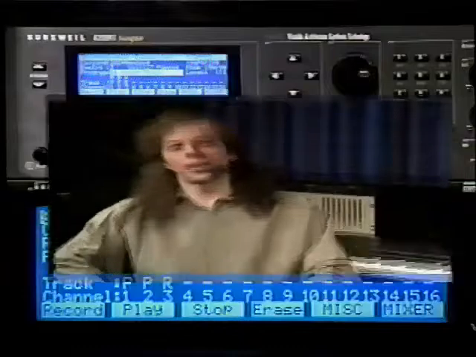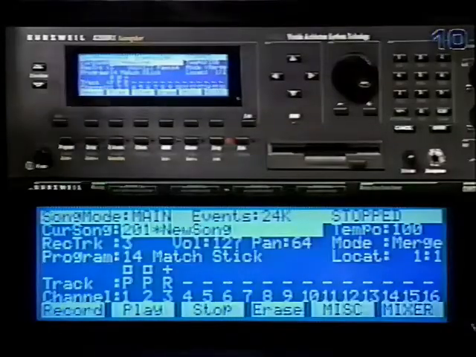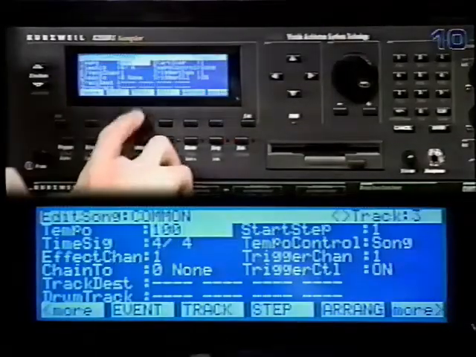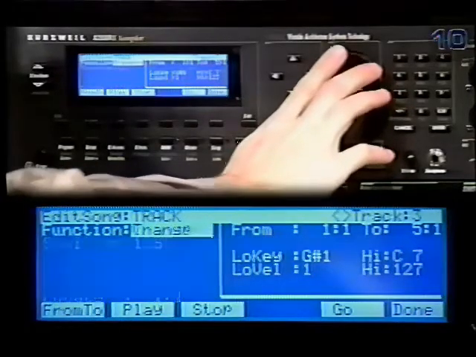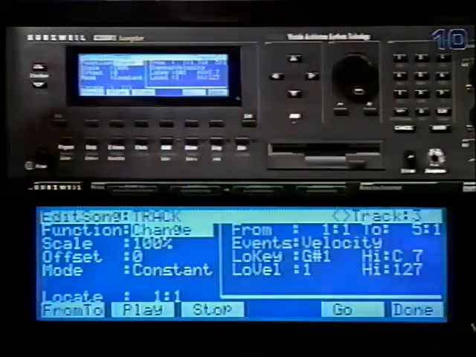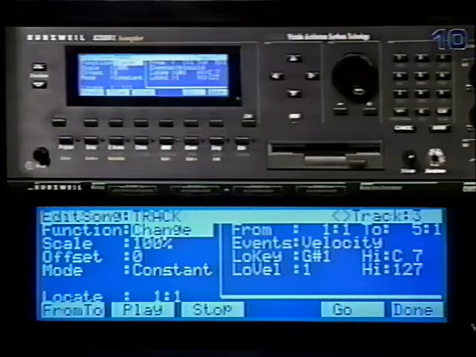Now we'll show another example of track editing. Go back into the track editor and scroll to Change. Press Track. This allows you to modify or scale note velocities or the values of a specific controller. We'll scale the velocities on track 3 to 80%.